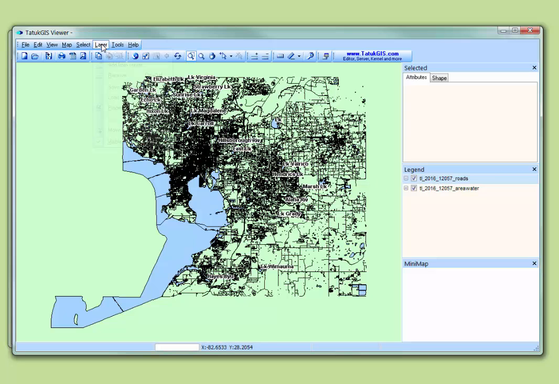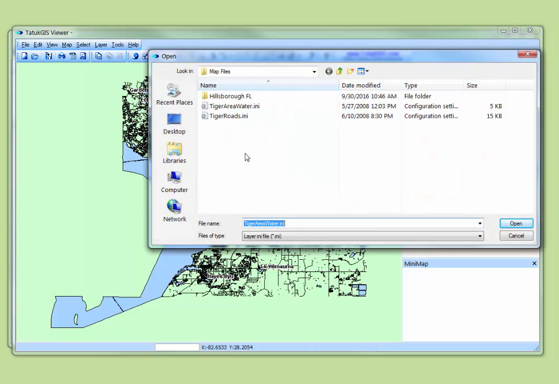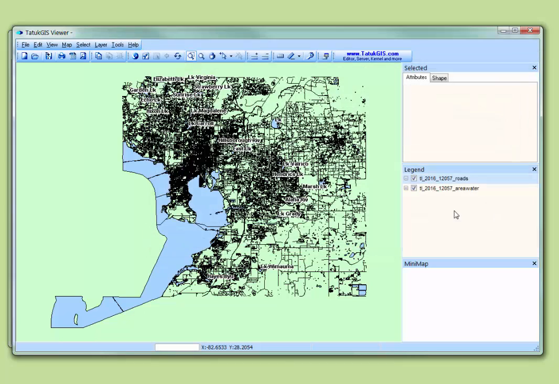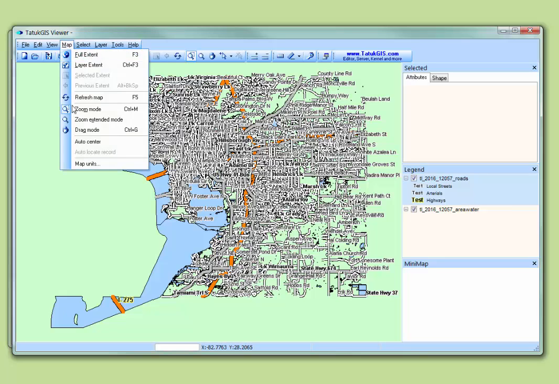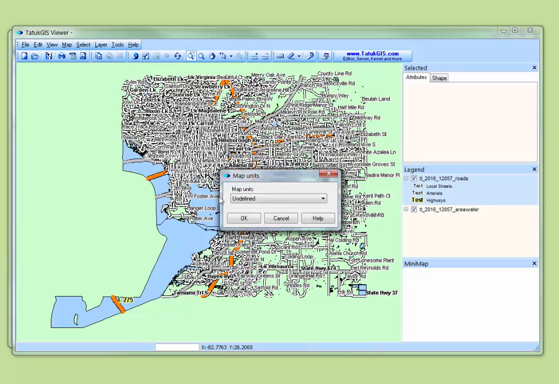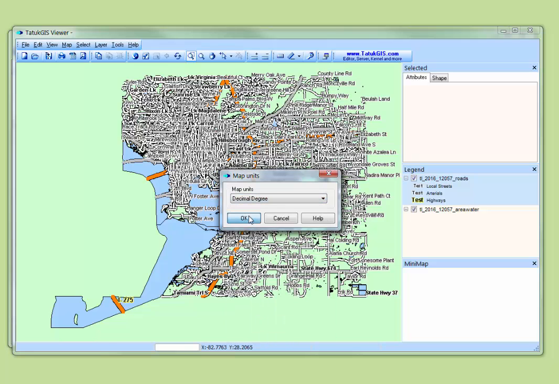And then go to Layer and Load Layer Properties, because we want the layer properties that we're calling up now to be applied to the roads. So click on the roads INI file, and that gets applied, and there's a god-awful mess. But here's where the magic happens. You go to Map, and then Map Units, and then select decimal degree, and click OK.